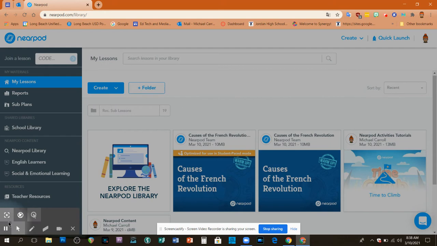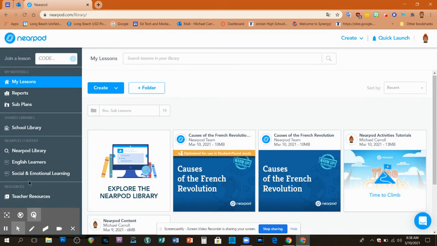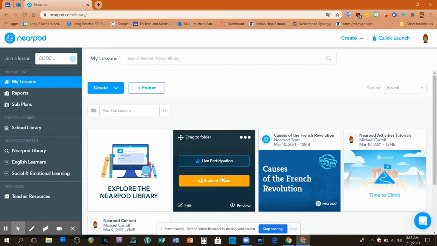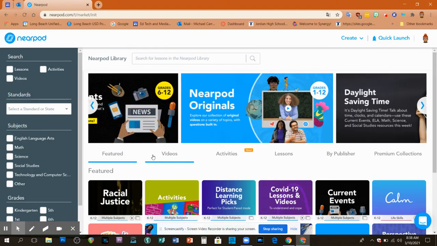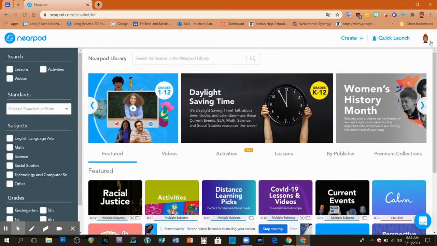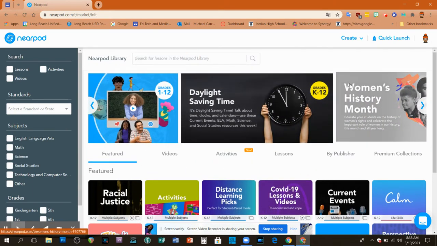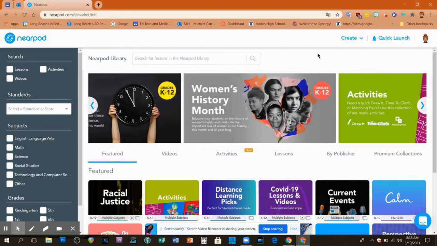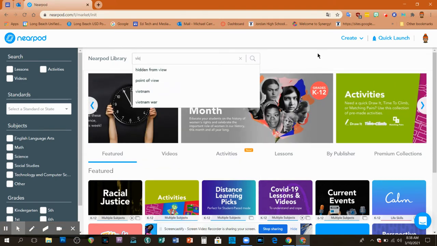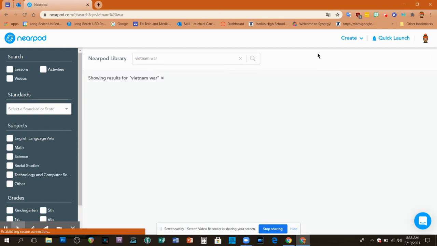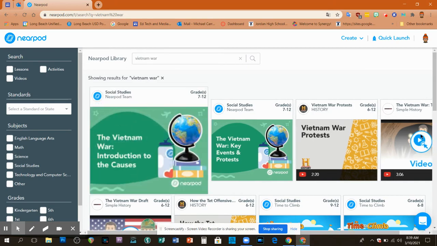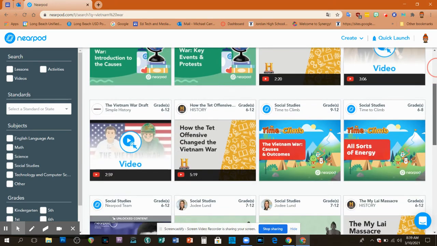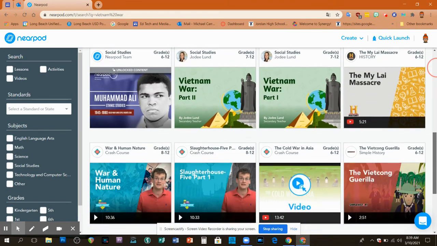So what we want to do is we want to add the lesson, and so we're going to complete that step first. We're going to go to the Nearpod library, and they have tons and tons of lessons. It's great. So what we want to do is search for a subject in the Nearpod library. Let me see if there's anything on the Vietnam War. Okay, and so there looks like tons of activities on the Vietnam War.